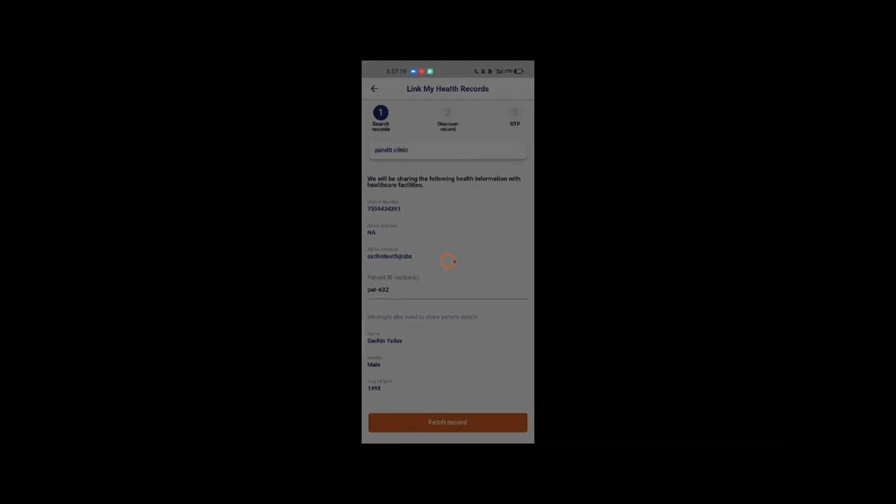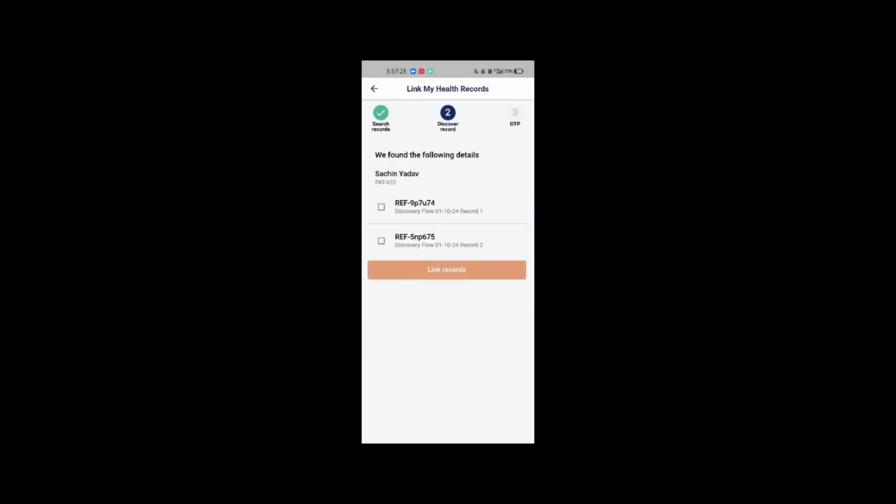Once you click on Fetch Record, the HIP will receive a Discover call. Afterward, the HIP will send an onDiscover response with care context details, which will appear here. Here, you will find all records linked to your name. You can either select all the records found or choose just one. In this case, I am selecting one care context.